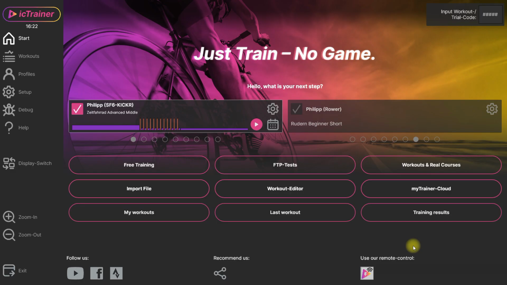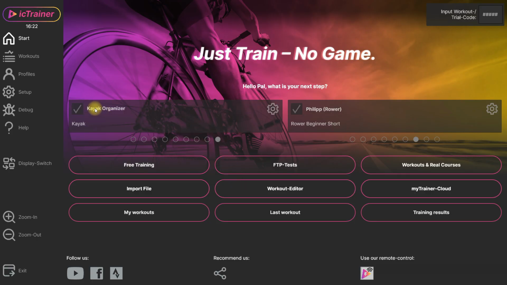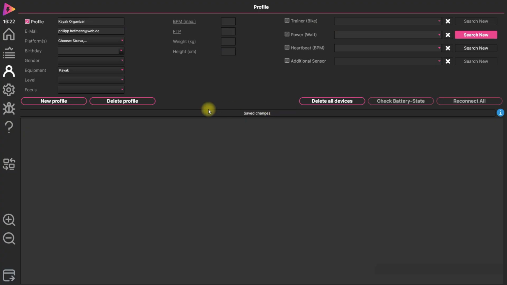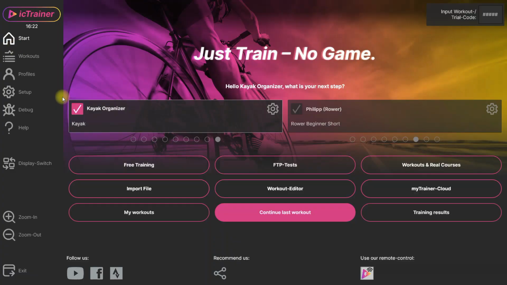Now we will have a look at how we can start a race in the icTrainer app. If you start the icTrainer app, it's only important that you have one profile with kayak in it. So here the equipment needs to be kayak. You don't need any other data in this profile, but one profile with kayak is necessary to have the relevant workouts loaded. It's not necessary that it's selected. This is done automatically.